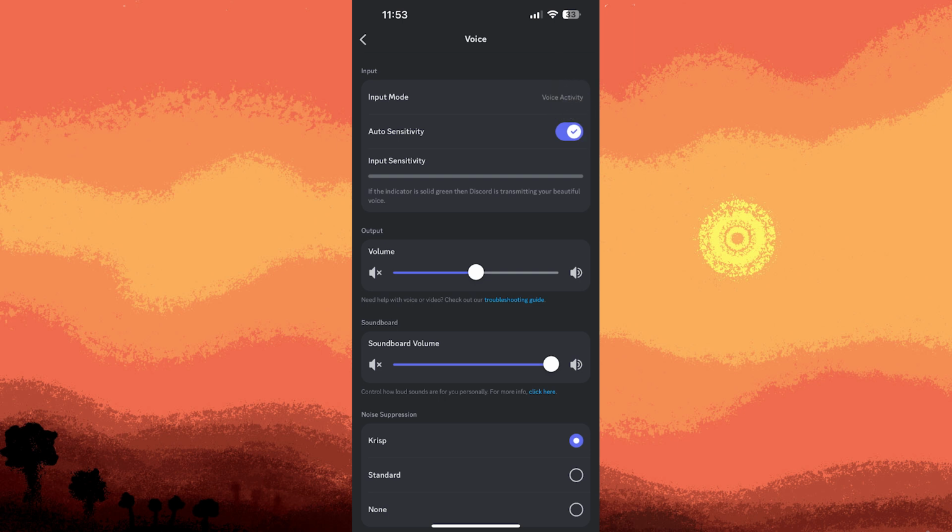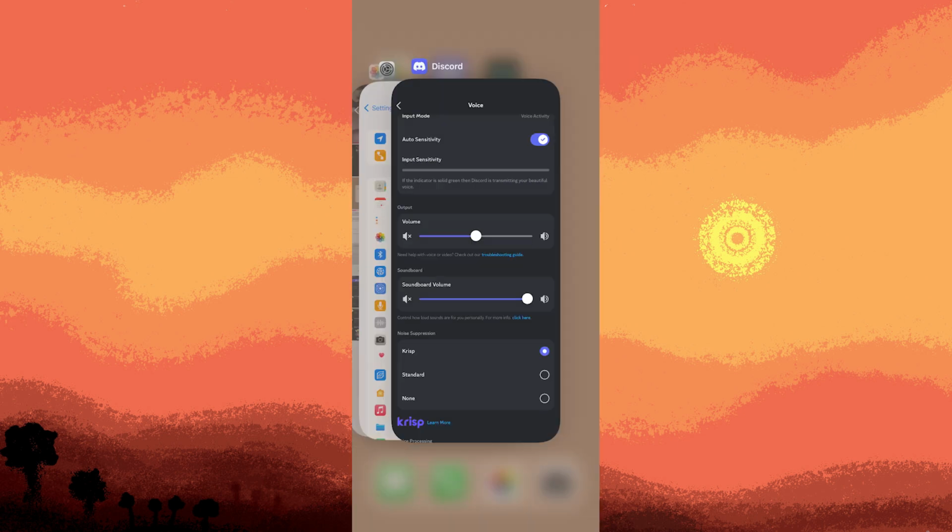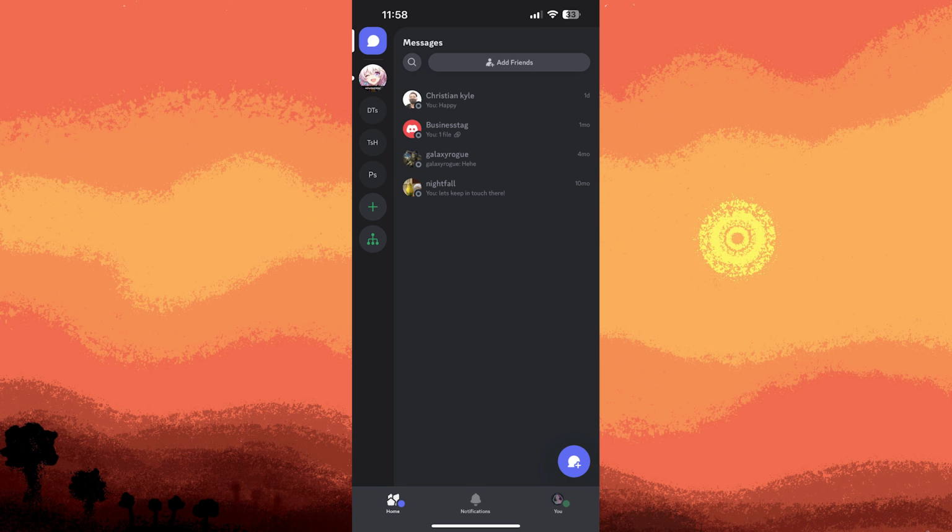Another method, swipe up from the bottom of the screen to open the app switcher. Swipe up on the Discord app to close it. Then open Discord app again to see if the issue is resolved.